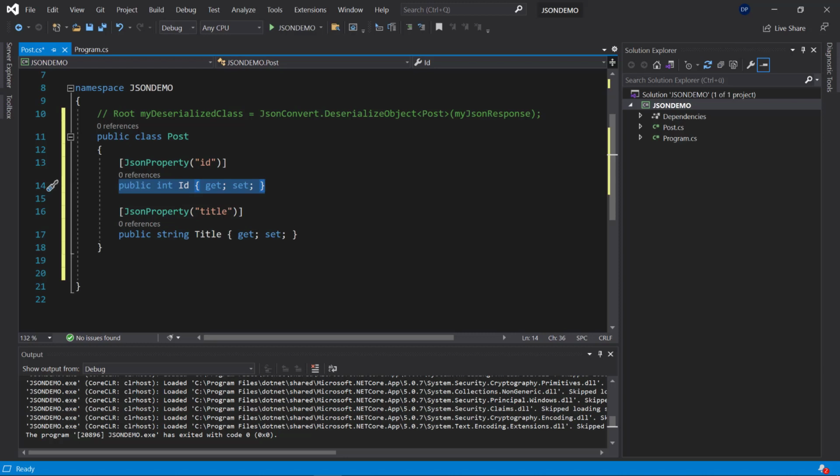This is useful if we want to use the property name UserId instead of id in our code, for example, but still parse it correctly. So we could change that in our code, even though it's really recommended to keep it pretty similar, maybe changing the capitalization, but that's it.